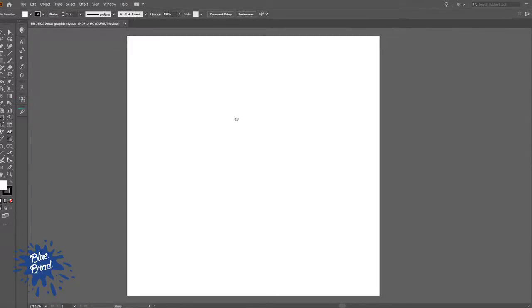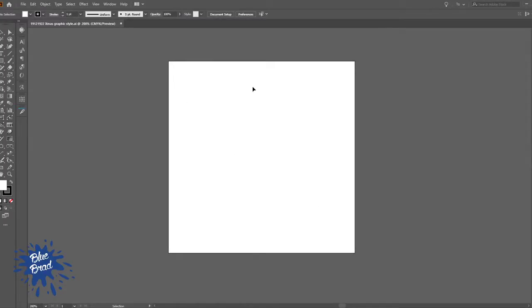So I already started with a 4x4 inch in CMYK mode because that's the mode I most likely always work in. Also, because most of my product always goes to print, so it's always a good idea to work in the color mode that you're going most to.